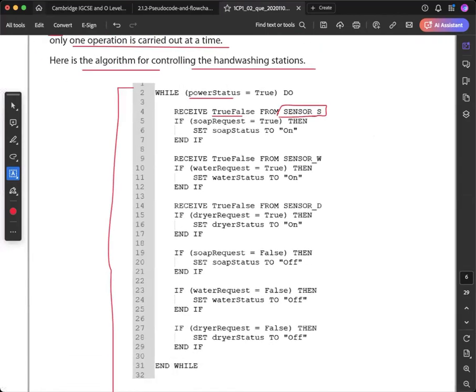So while power status is true, so when the power is on, then receive true, false from the sensor. If soap request is true, then set soap status to on and if. Okay, receive again true, false from sensor W. If water request is true, then set water status to on and if. Okay, so it means that we have first this one, we have to work here.